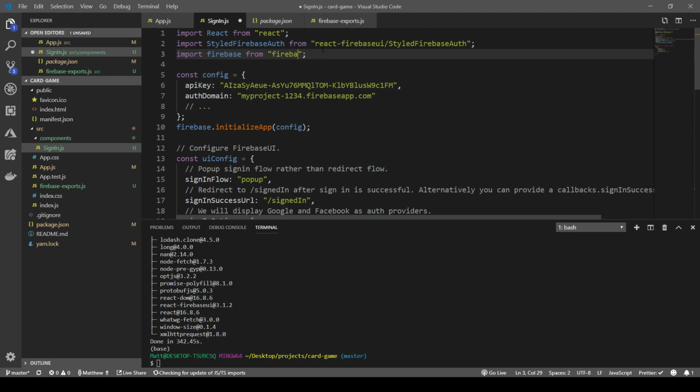Firebase exports. Why did that not show up in autocomplete? Oh, because this is endlessly checking for update of whatever. That's annoying. Oh, actually, it doesn't matter. We're gonna use Firebase auth.